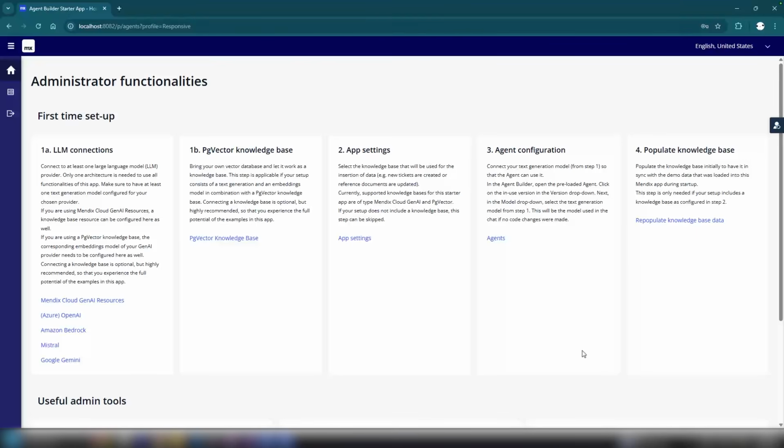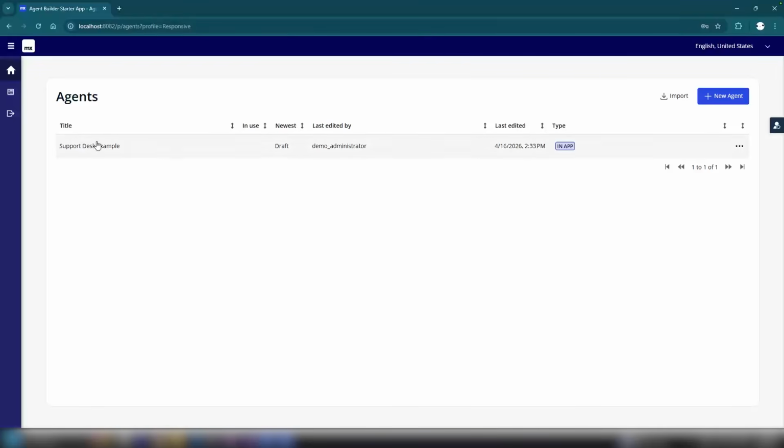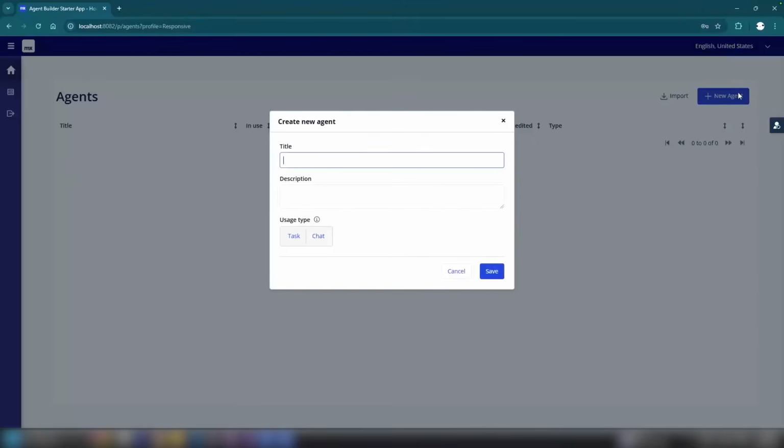Log in again using the demo administrator and navigate to the agent configuration page. Here you can see a pre-configured support agent, but we're going to create our own. We're going to create a new agent version and configure it.